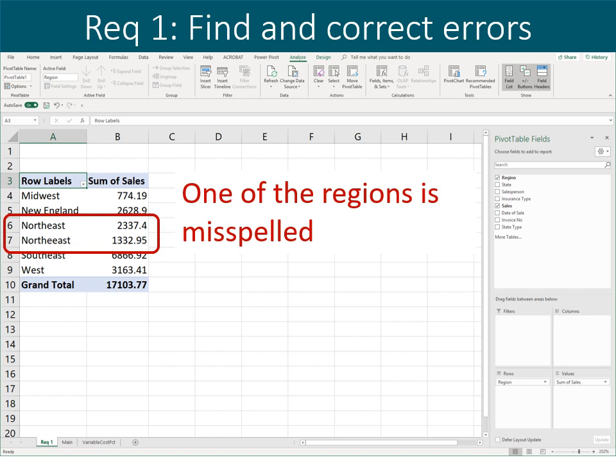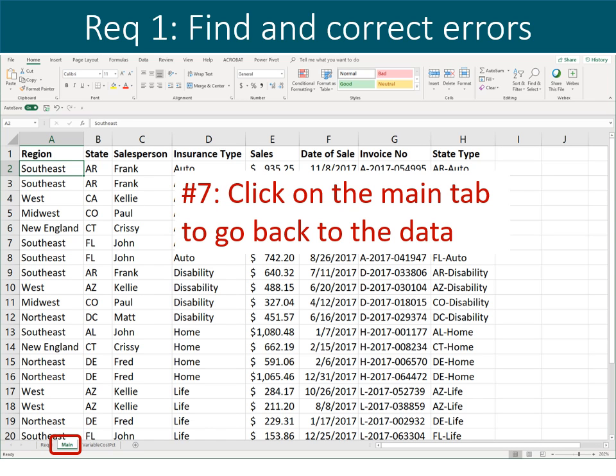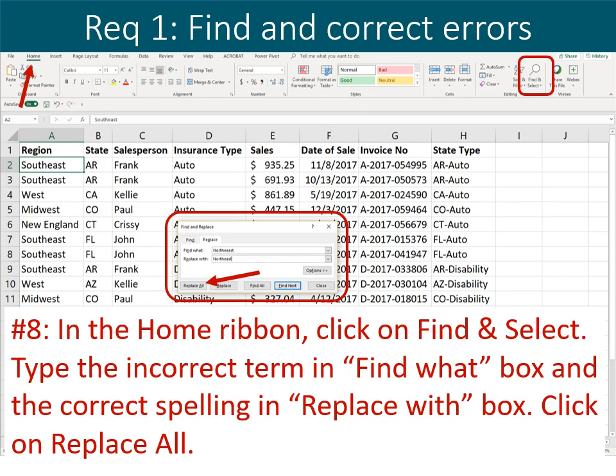Remember that this is a small tutorial dataset. In the real dataset, there may be multiple different errors. Now we want to correct the original dataset for the spelling error. Click on the Main tab to go back to the original data. In the Home ribbon, click on Find and Select. Type the incorrect term in the Find What box and the correct spelling in the Replace With box. Click on Replace All.